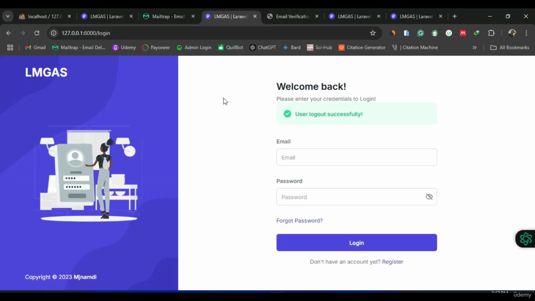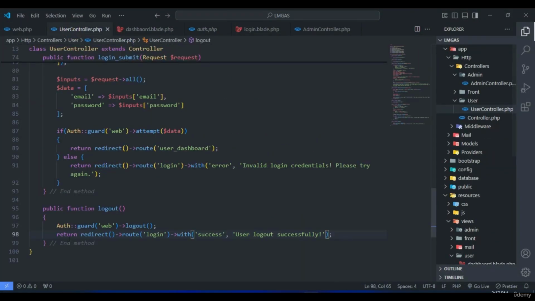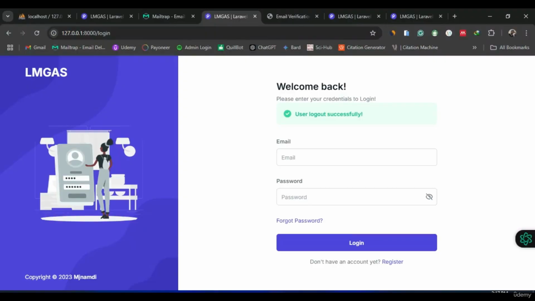Yes, as you can see, now we are successfully logged out, with a success message that says user logout successfully, and we are redirected back to the user's login page right here. As you can see, we defined it right here. We said we should be redirected back to the user's login page with the success message. All right, so everything is working perfectly.